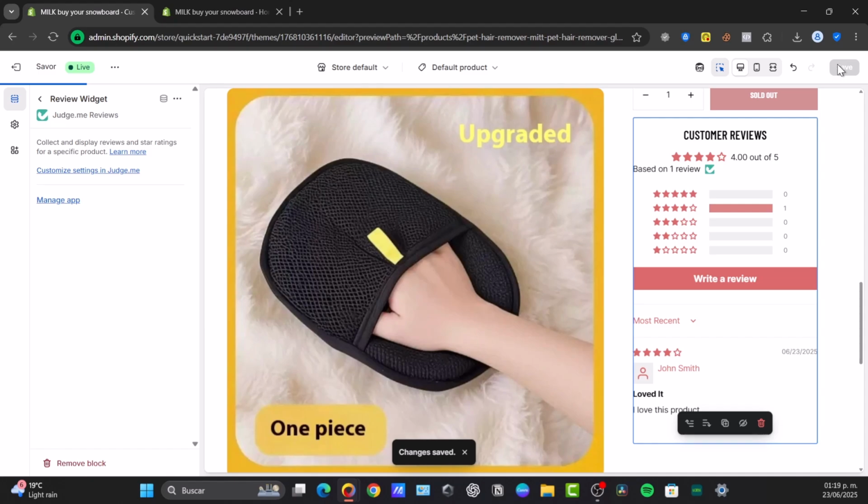So actively collecting and effectively showcasing customer product reviews is one of the most powerful strategies you can employ to build trust, boost conversion, and grow your Shopify store.